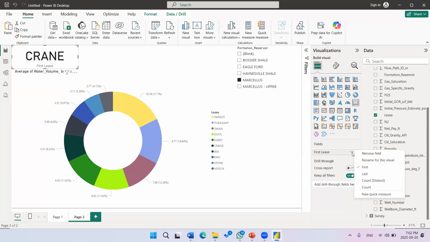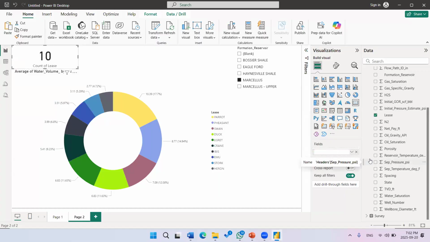What we can do is we can click to count. This is going to count the number of wells for us. And of course, we can change this to, for example, count of wells. So this way, we're also changing the label. Now we have converted this into the count of wells.